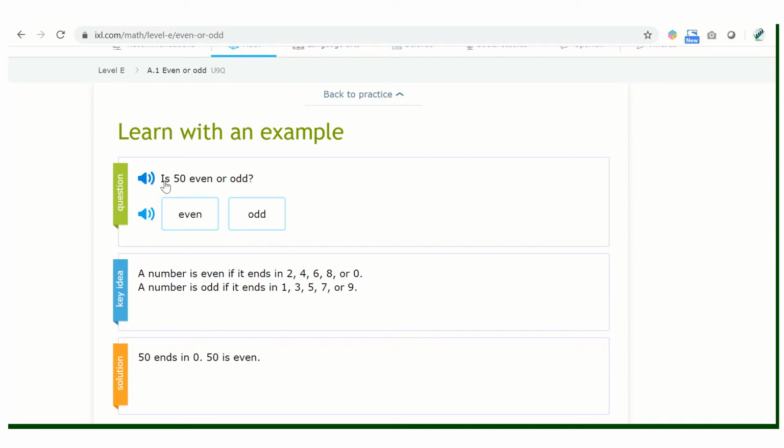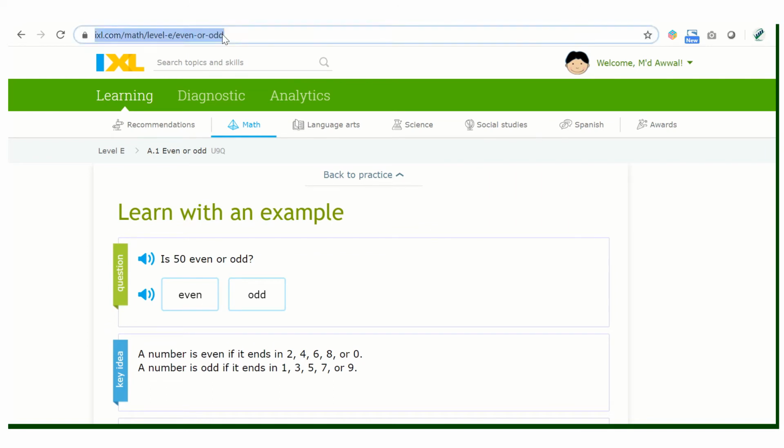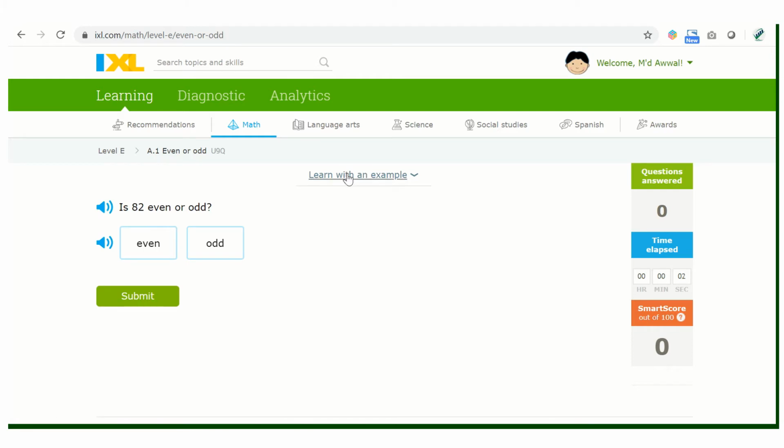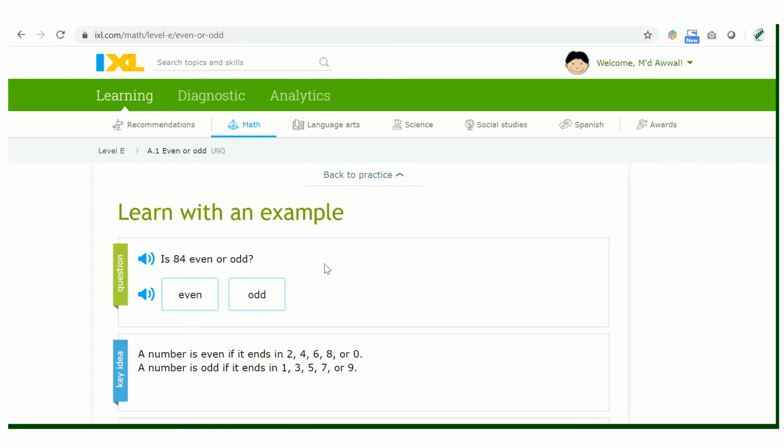Can you see? Is 50 an odd or even number? Make the explanation again if possible. Then what is the answer? If the students still don't get it, you can still refresh this page. Another example will come. Go again, learn with an example. You see, another example comes. So keep doing this until the students understand odd and even numbers.